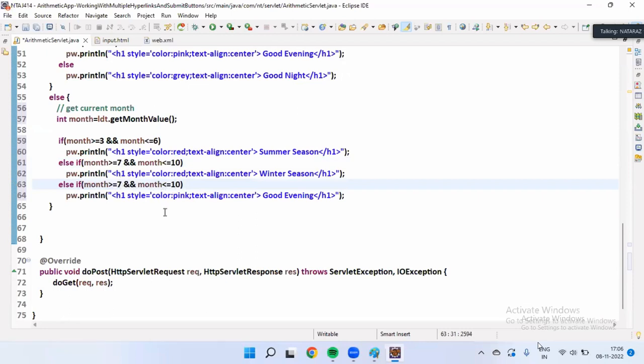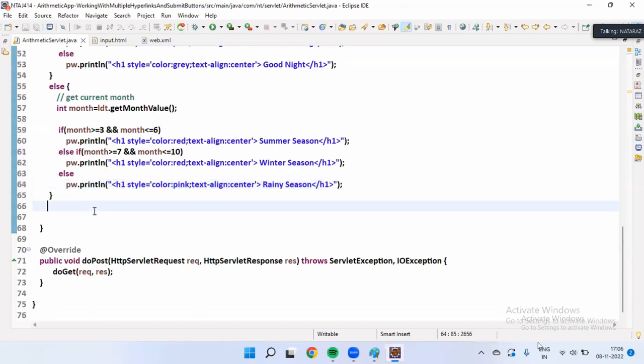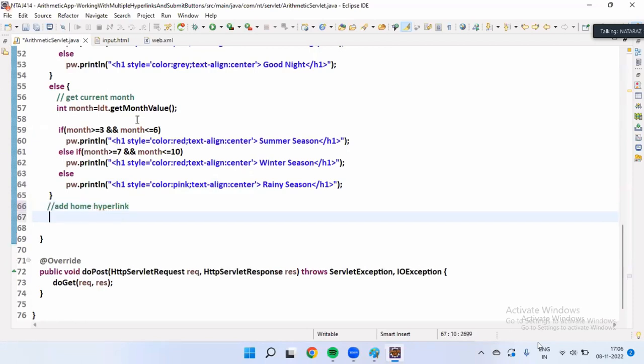Month greater next else block. Else block. Tell me next one: winter season. Lastly, rainy season. Add home hyperlink. Add array 7 to 10 rainy season. Oh, I think that is right. You are right. Here rainy season. Here remaining is winter season.